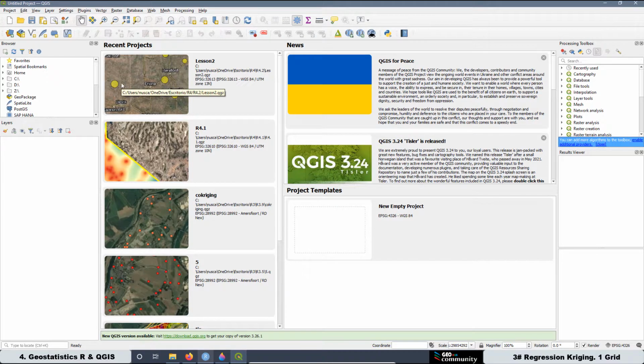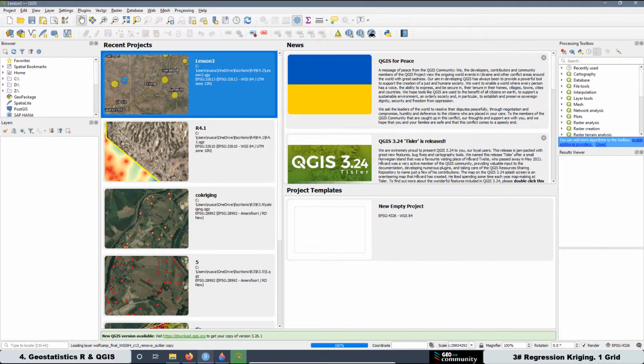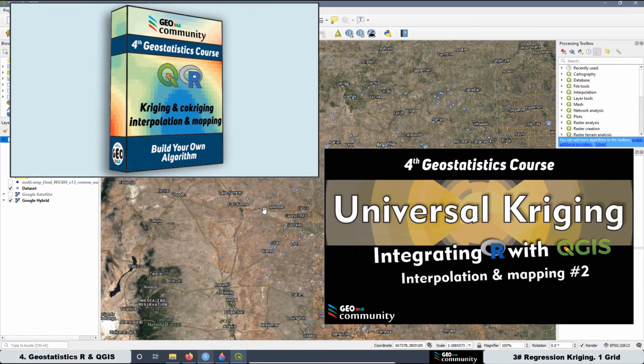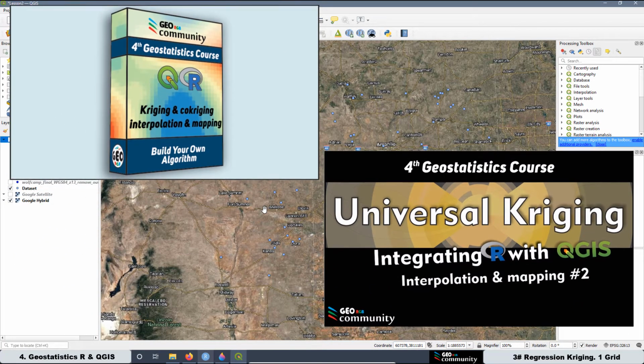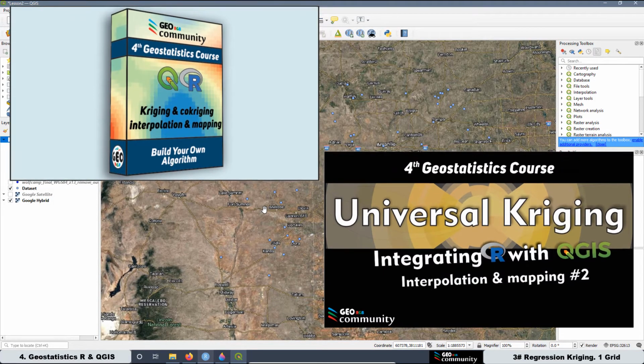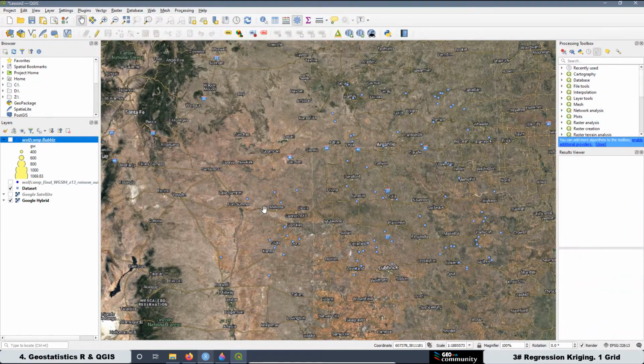Then I'm going to open this one here. And I'm going to select the data set. I'm going to take this one out. If you don't know how to load all this data set on QGIS, my recommendation is to watch the previous tutorial about Universal Kriging.